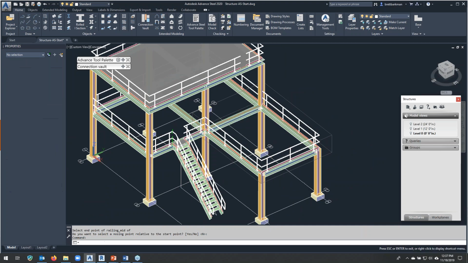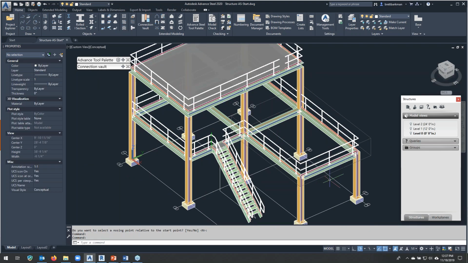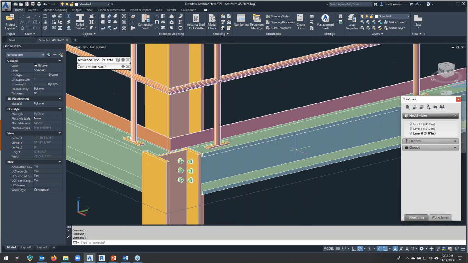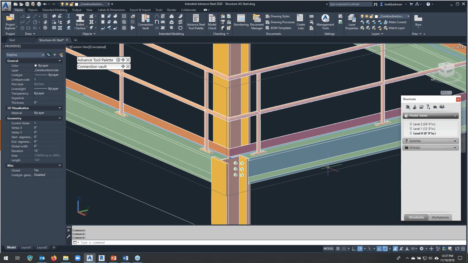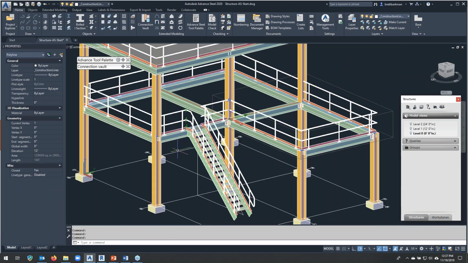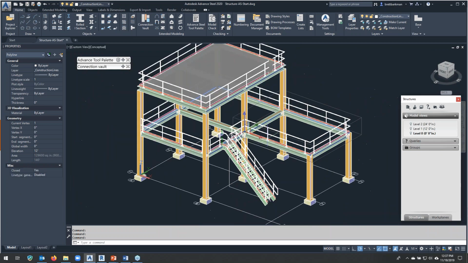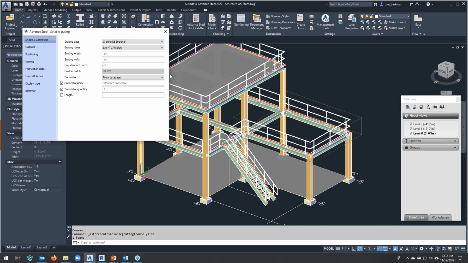Next, I'd like to add the grading in this area. Now, you didn't see it when I turned on my construction layer, but there is a polyline that is sitting on top of the beams there. It looks like that. And we're going to use that to create the grading. And this time I'm going to pre-select the polyline and then run the plate at polyline or the grading at polyline command. And that will simply turn that polyline into grading.